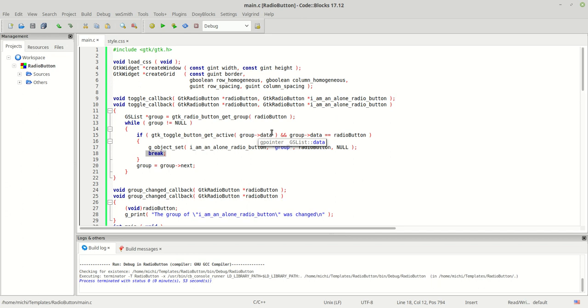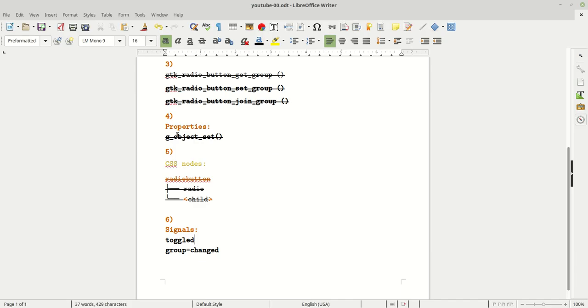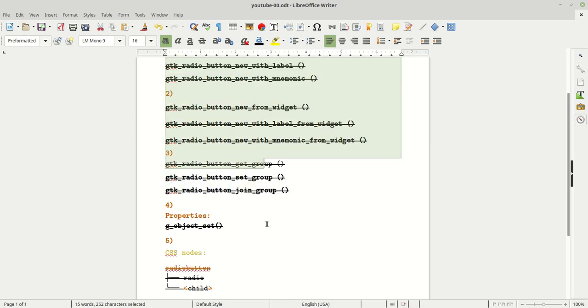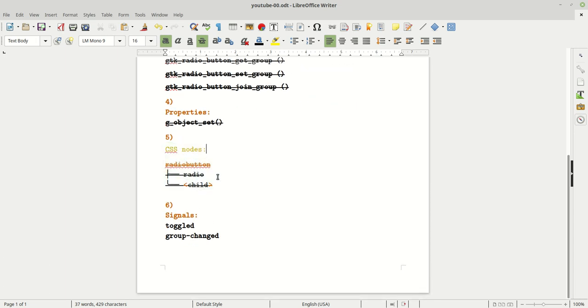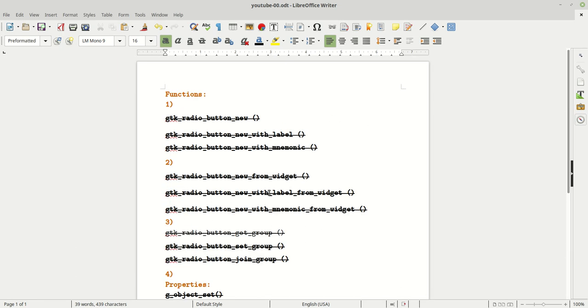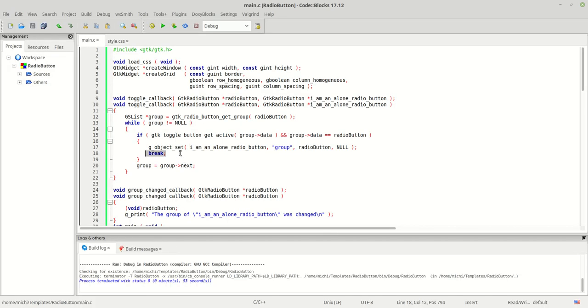And now we know how to apply the functions, I'm saying again, and of course we know how to set or change some properties of the radio button which we were creating, and then we saw how we can apply CSS, and of course we saw signals which we were working with on this radio button widget.